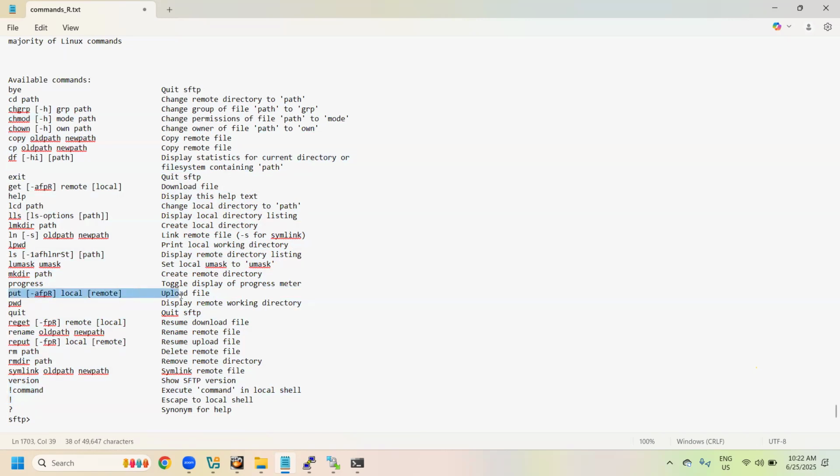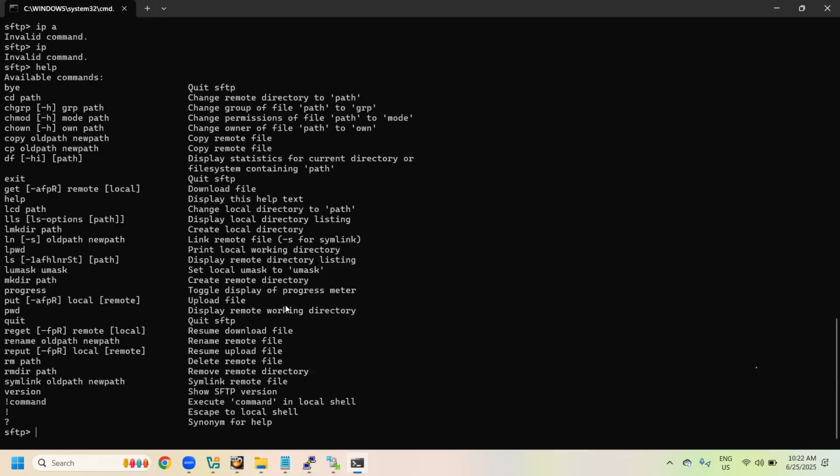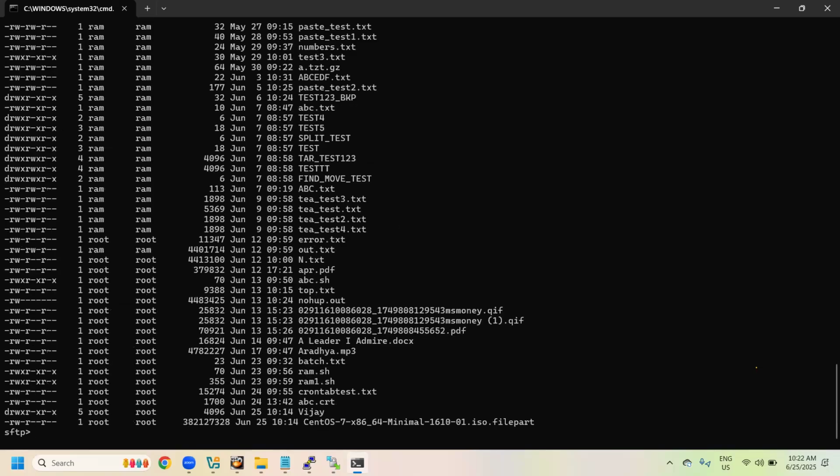Here put means local to remote, upload a file. First we'll go with ls -lrt. Now you want to place this file, so put, for example out.txt or apr.pdf. You want to place this file from local to Windows.